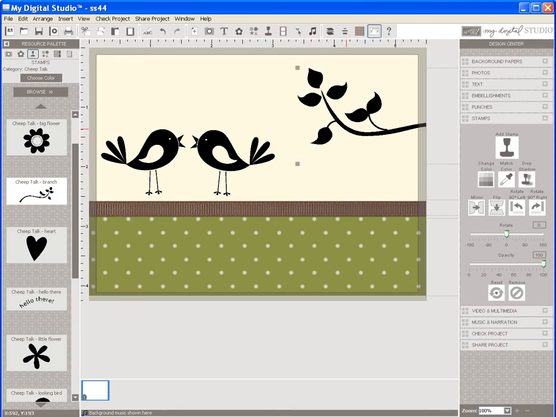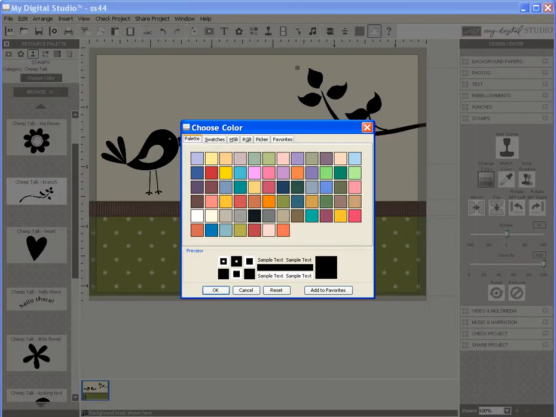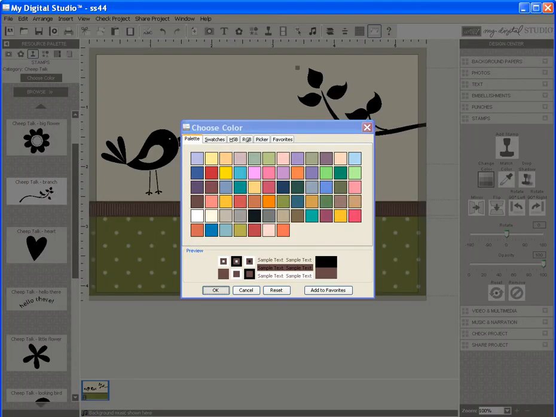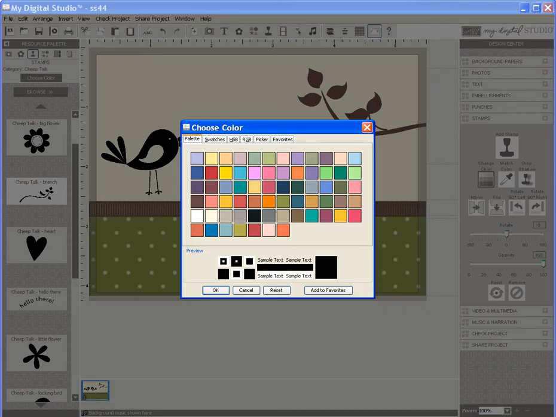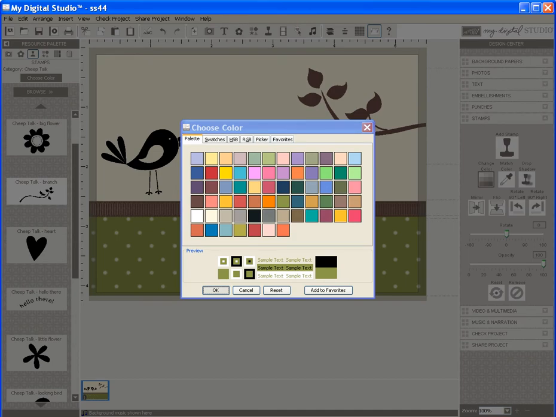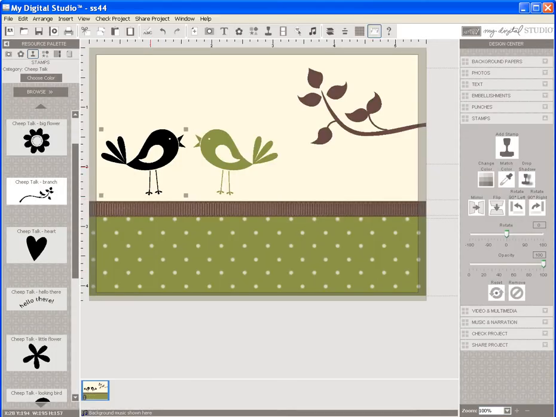Now I'm going to change some colors. I want my branch to be brown, so I click on change color. I want it to be chocolate chip, so click on OK. Now I want this bird to be Old Olive, so I click on him and then on change color and I select Old Olive and OK. And then I want this bird to be red, so I click on him, click on change color, and I'm going to make him ruby red.